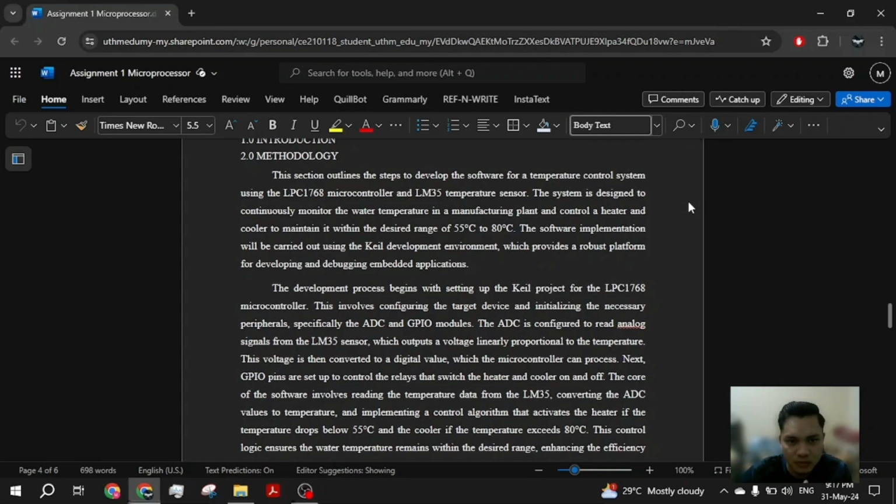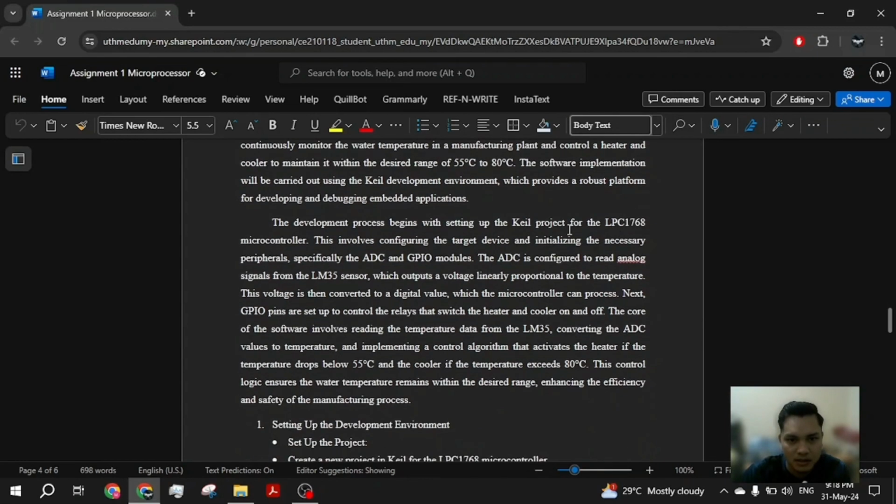The system is designed to continuously monitor the water temperature in a manufacturing plant and control a heater and cooler to maintain it within the desired range of 55 to 80 Celsius. The development process begins with setting up the Keil project for the LPC1768 microcontroller. This involves configuring the target device and initializing the necessary peripherals, specifically the ADC and GPIO modules.